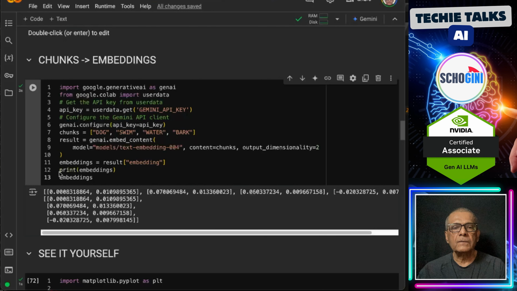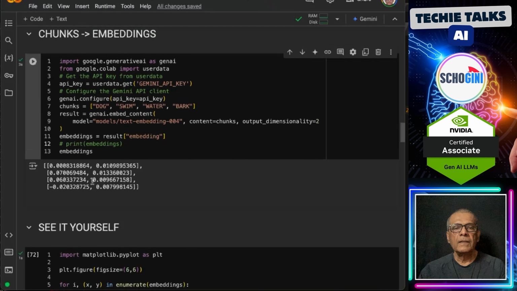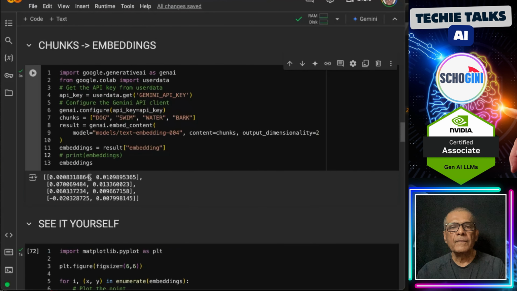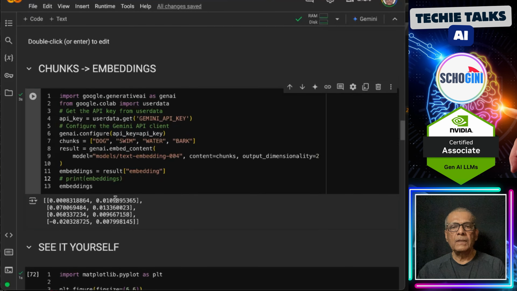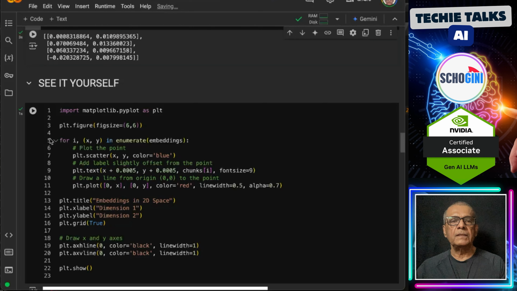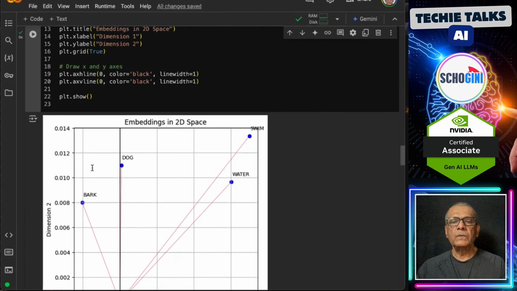Okay, so let's comment this print and see how these embeddings look. Here, the first one, this x and y, is for dog, next is for swim, third is for water, and then we have one for bark. Now, let me try to help you visualize this. What we will do is plot it. Let's run this to see it in a 2-dimensional graph.